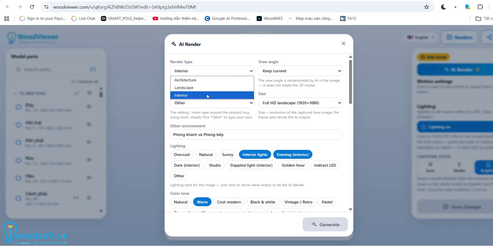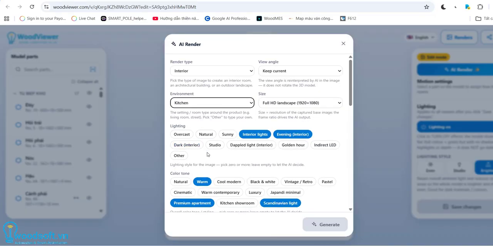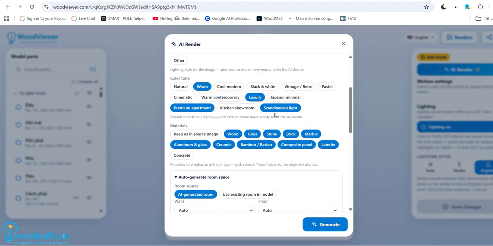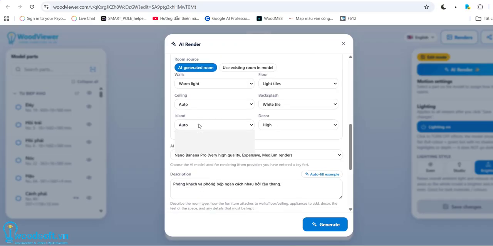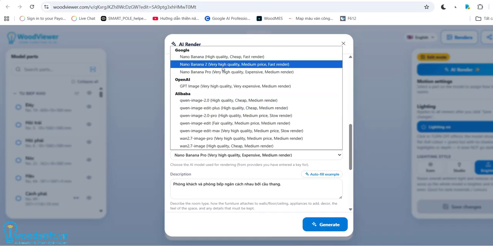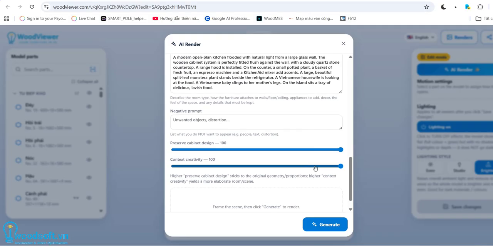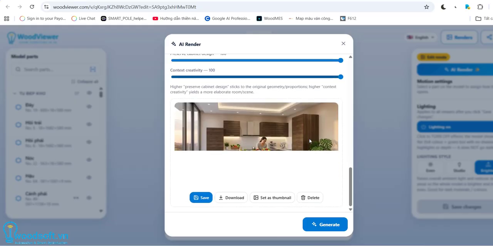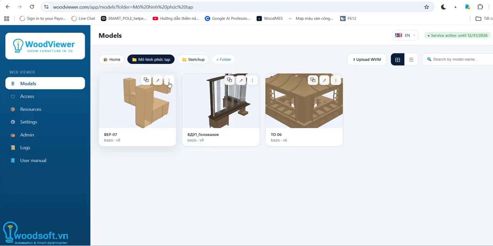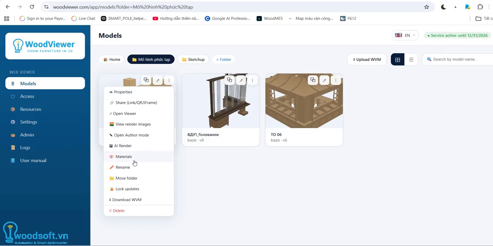And the most unique feature of all? AI Rendering. You set the camera angle of the 3D model you want in the render, then choose the style, color tone, setting, and lighting. And WoodViewer produces a photorealistic perspective image, ready to send to clients or post on social media.